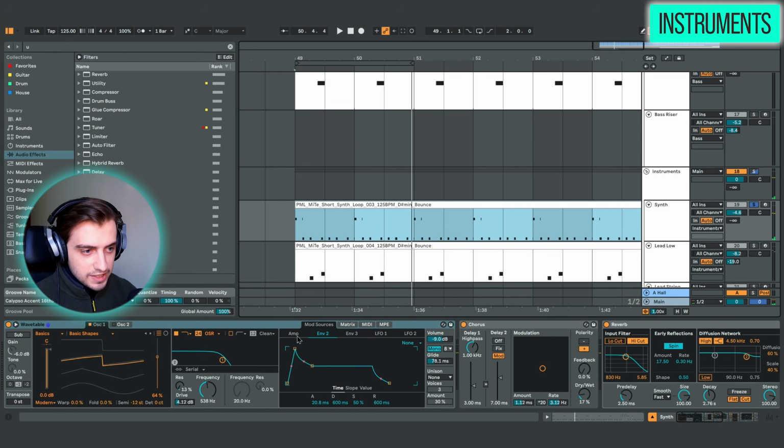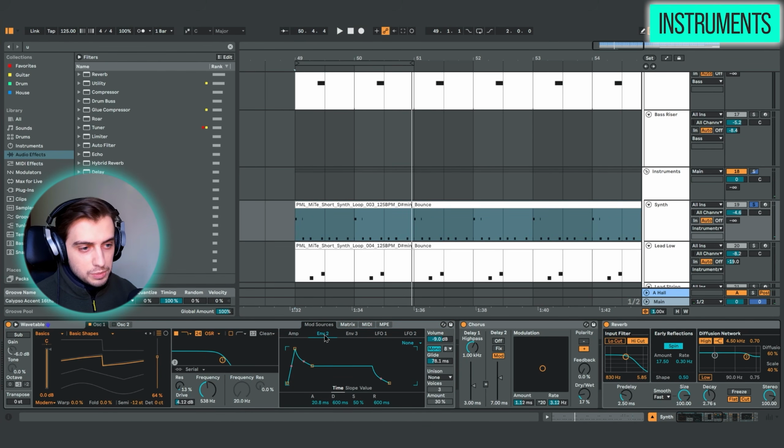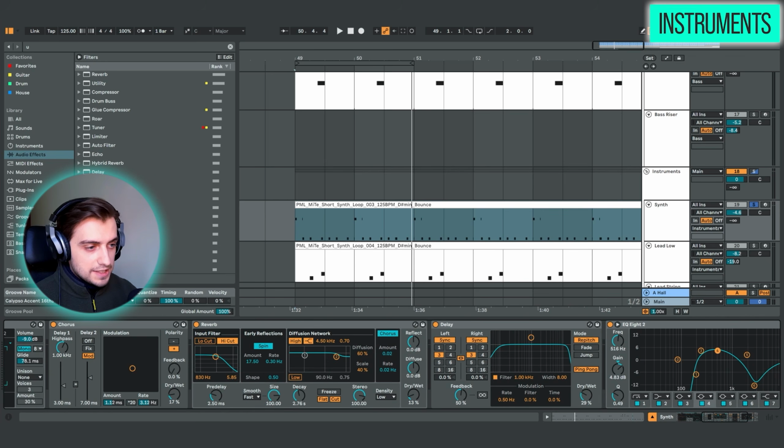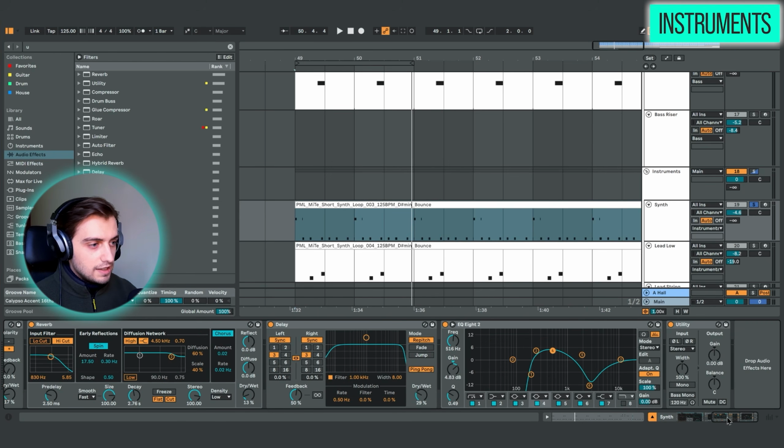Alright, so let's take a look at the instruments here, and we've got this synth to begin with. It's fairly basic. We have a bit of attack on this envelope applied to the frequency, of course, so that it opens up quite gradually. We've got a few effects here, so chorus, reverb, delay, and EQing.